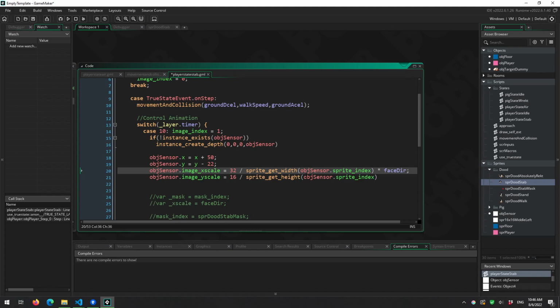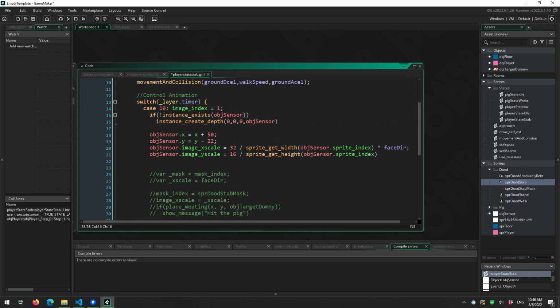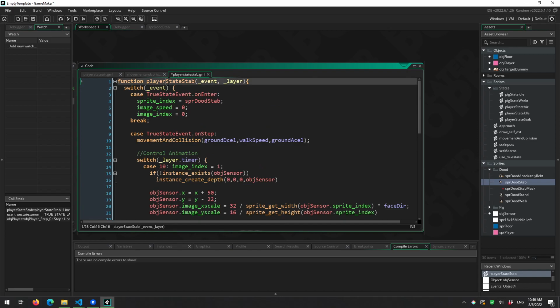Okay, so we're getting some magic numbers here, right? Let's talk about magic numbers. Typically not a great idea, but you can see I've actually got quite a few of them. I've got image index equals 1, and then down here image index equals 0, case 15, case 25, case 10, and then 50, 22, 32, 16. I don't have a problem with this right here. I think it's pretty clear what I'm doing. And once I scriptify this, a lot of these will be even more clear based on the type of argument I'm passing. But ultimately, we are configuring player state stab.